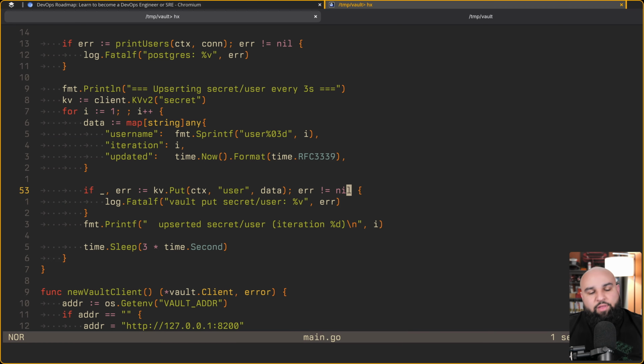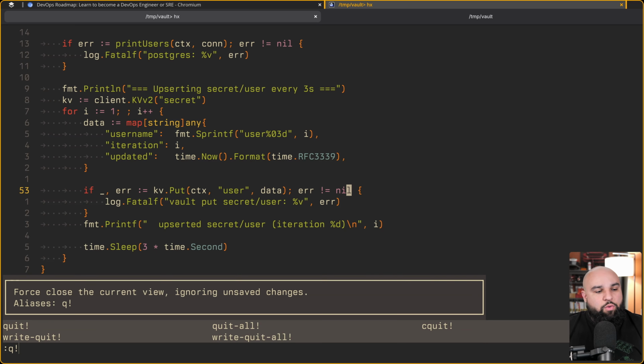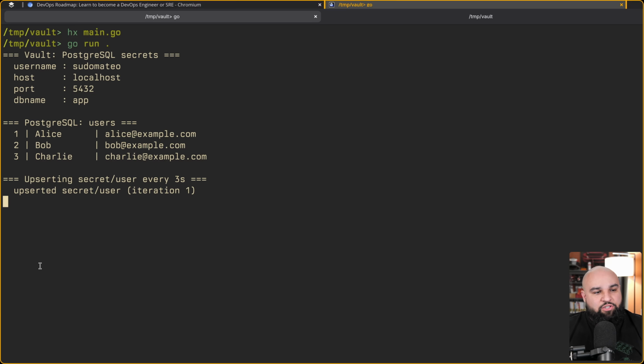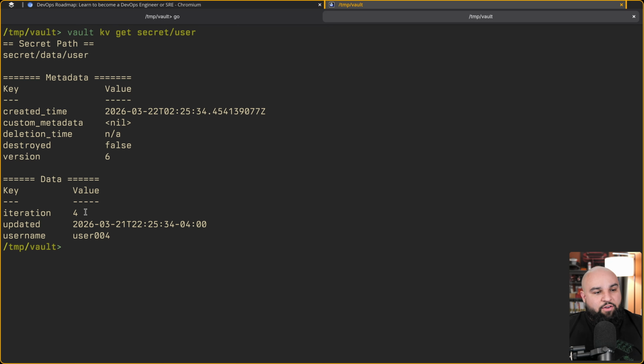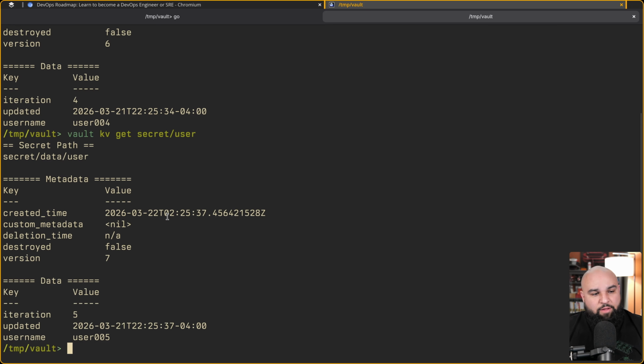And I'm just simulating this user data changing every 3 seconds, like someone coming to my website and doing something. So I'm going to run this again. And that's going to start iterating, right? Iteration 1, every 3 seconds, iteration 2, and so on. If I actually use the Vault now to get the user secret, you'll see that the iteration is 4. If I run it again, the iteration is 5, and so on and so forth.